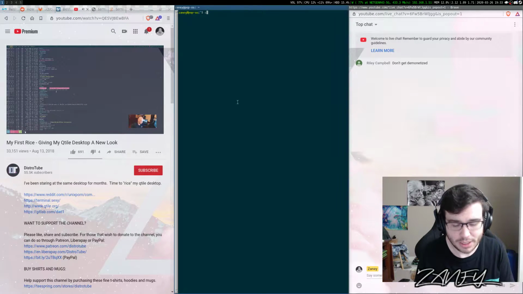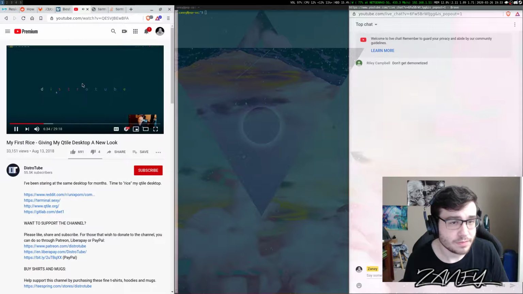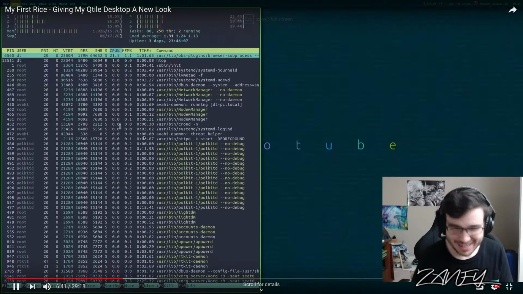Yeah, I do need to change up the alsamixer. Not much in alsamixer. Anyway, yeah, I really like that terminal color scheme. So thanks, DT.